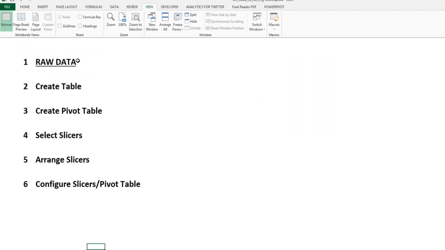So that covered pretty much all the themes, going from that raw data table, which is the absolutely most important thing to get. Create the table, that's just a click. Create the pivot table, that's like 10 seconds. Select the slicers. Well, if you have an idea in mind, that's just a matter of picking off that selection list. Arranging them takes a bit of time because you do want to think a little bit about where things are.